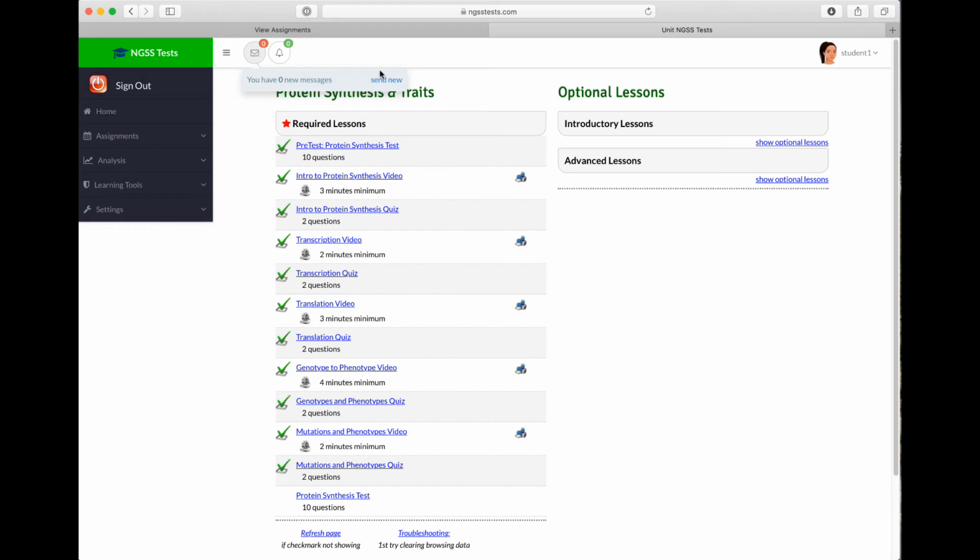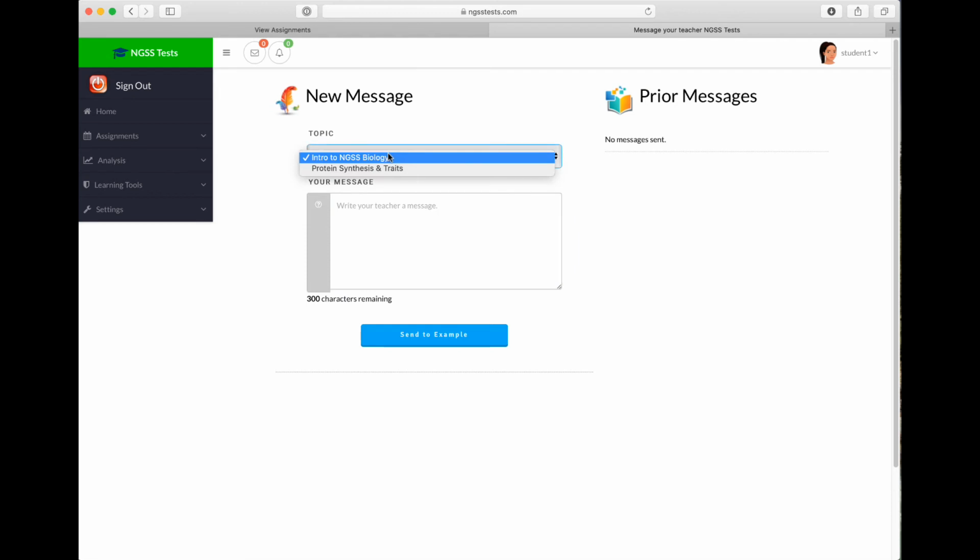The student can then come over here and go send you a message. So pick off protein synthesis. They weren't able to pass that one, so they pick the topic. And they're going to say, I can't pass it. Please help. Or they could just say, I don't understand, help me. So basically, it's a very generic message to you. You don't get too much information from their message, what they write. But this drop-down is going to help you out tremendously.